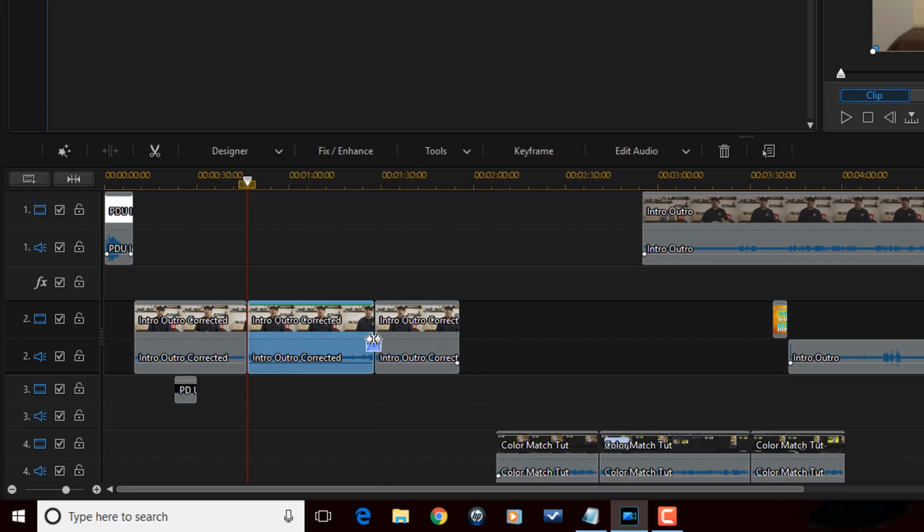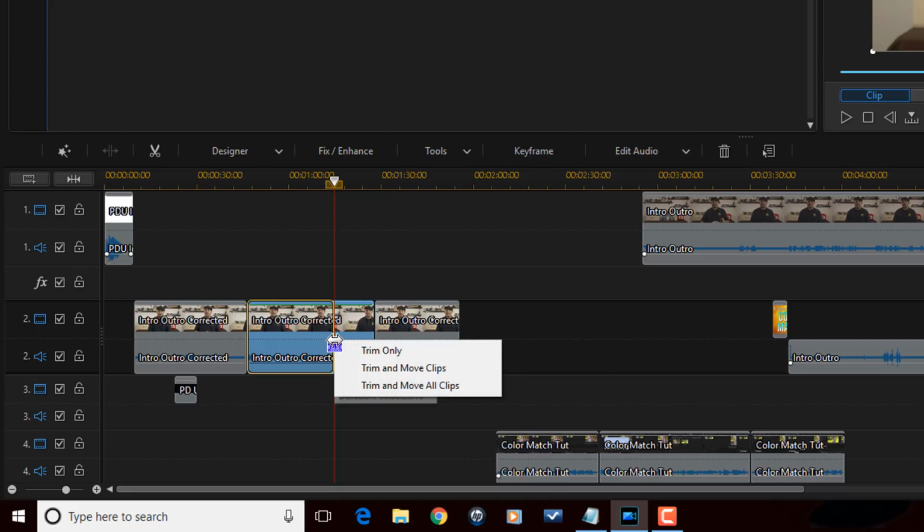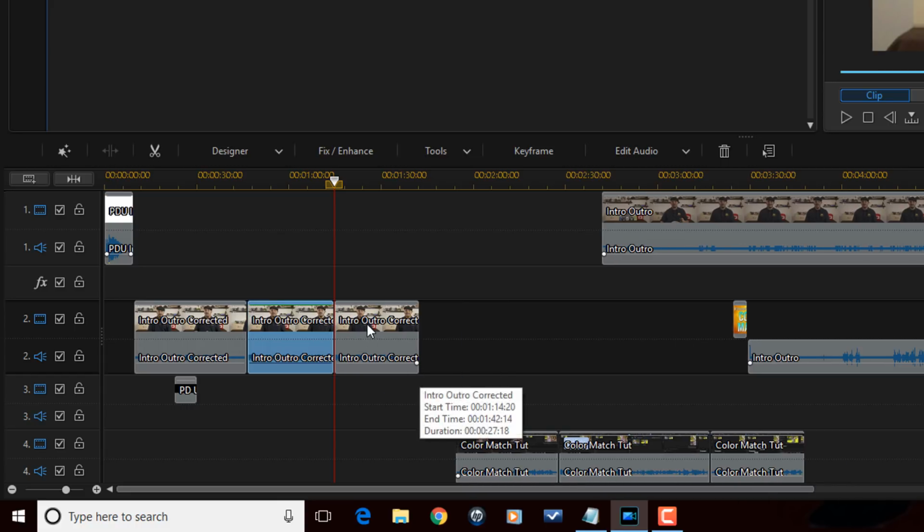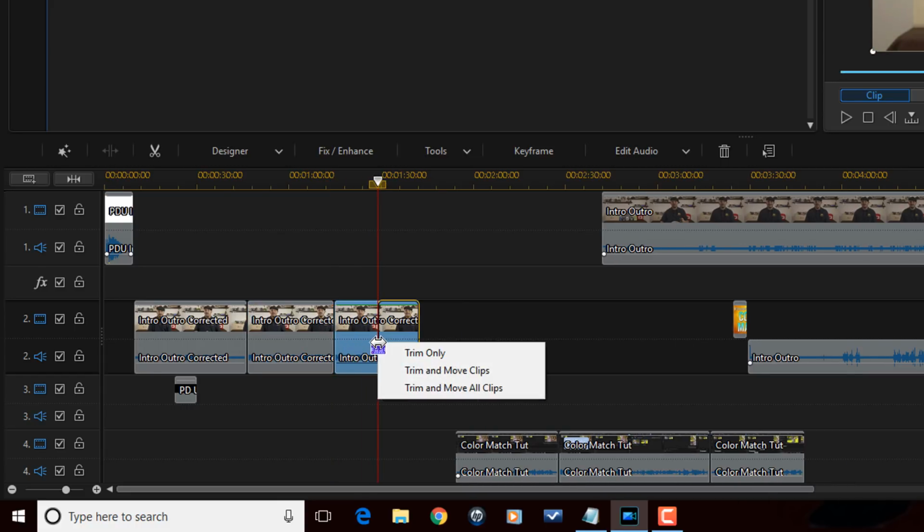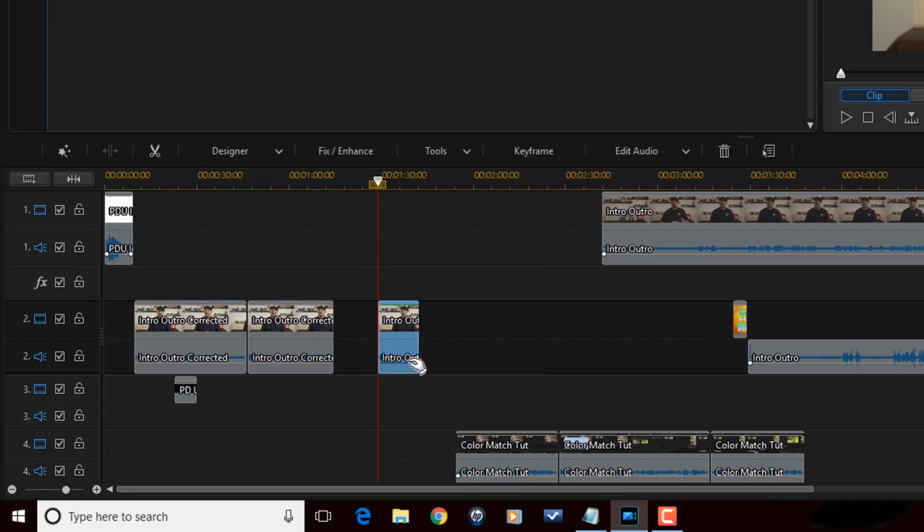So if I do the same thing, I have this clip selected. I'm gonna place my cursor here, left click, hold down my mouse, trim that, and I get the same options here. So if I were to pick trim only like I just did, it'll leave this gap here, but I can still remove this gap if I say, hey, I should have removed that gap.